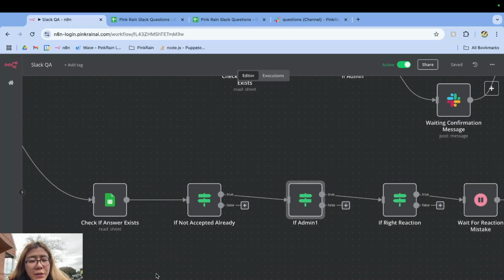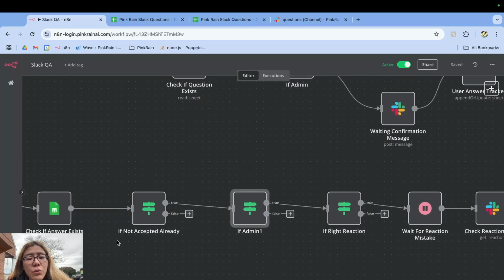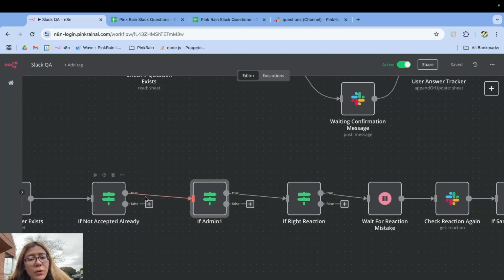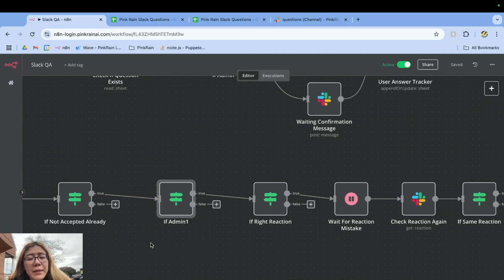So the 4 conditions are, first, we want to find the answer that the reaction is reacting to. So we check if the answer exists. And also we want to check if the answer is already accepted, because if it is already accepted, for example, the check mark is removed for some reason and added back, we don't want to redo the work, so we'll just drop here. So only if it's not accepted, then we continue.